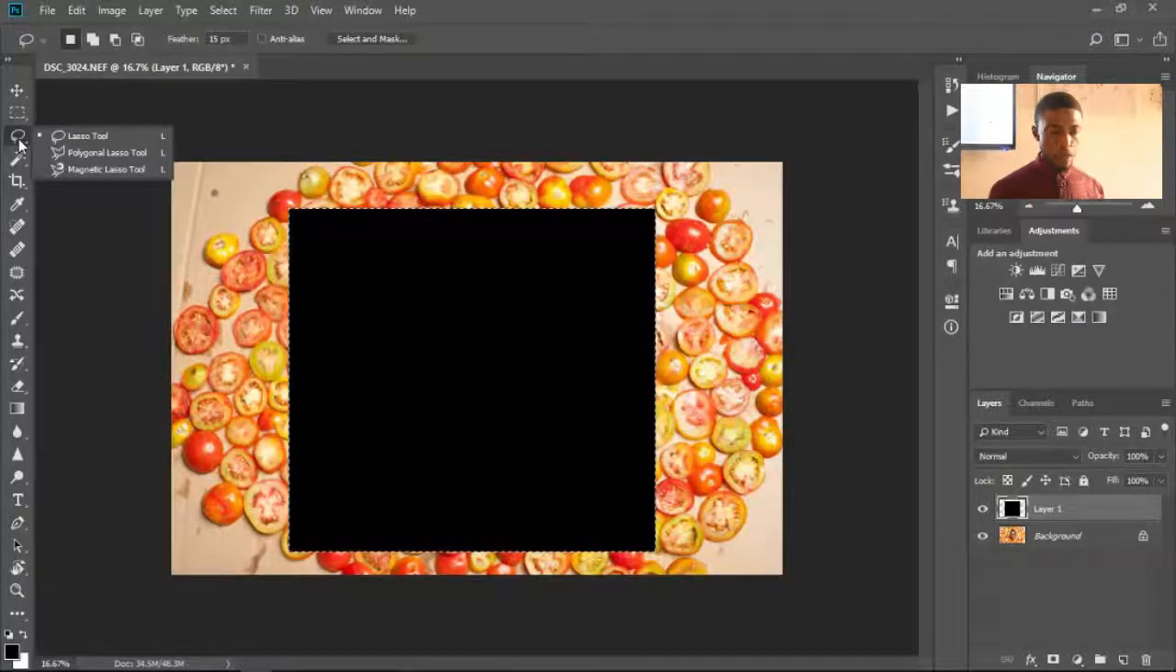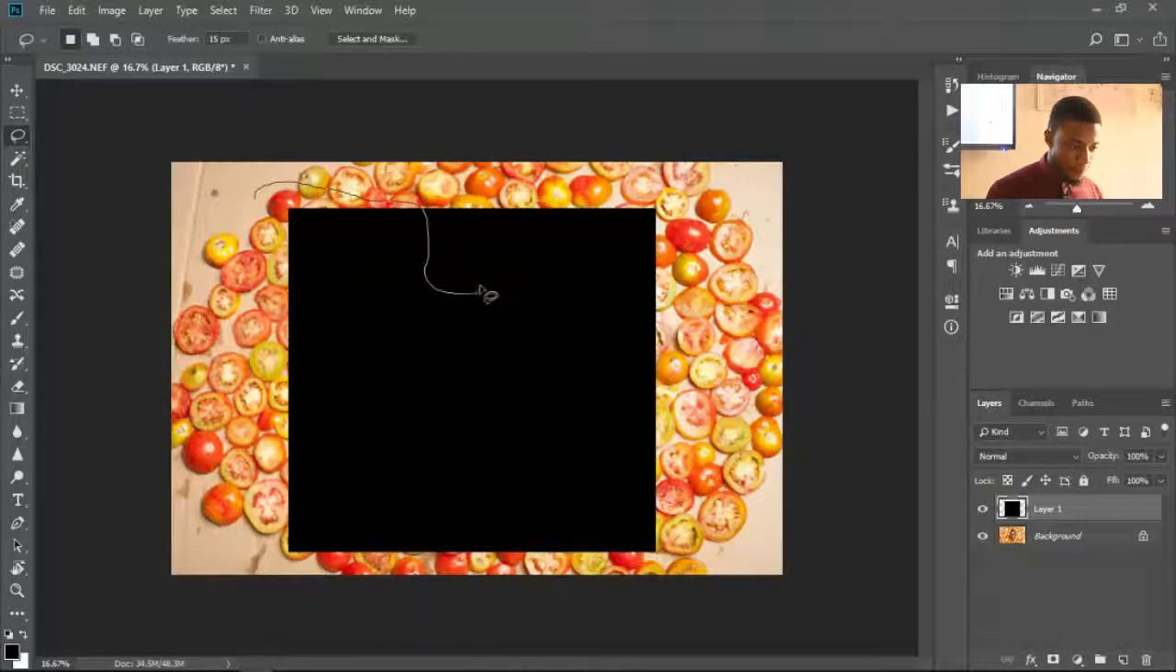So when I click this area, to widen up my brush for selecting, I press the right bracket key. With the right bracket key, I'm opening up my brush. That means I'm making my brush bigger. And with the left bracket key, I'm making my brush smaller. So for the sake of this class, I'm going to increase my brush.